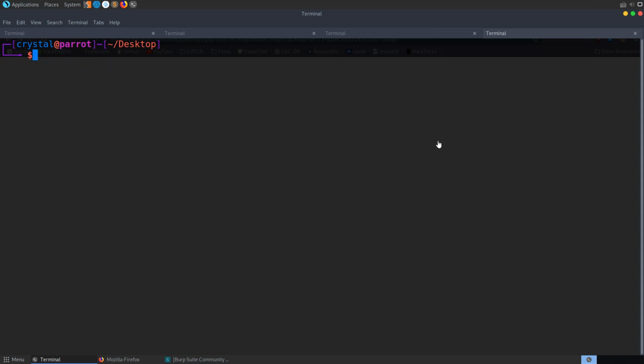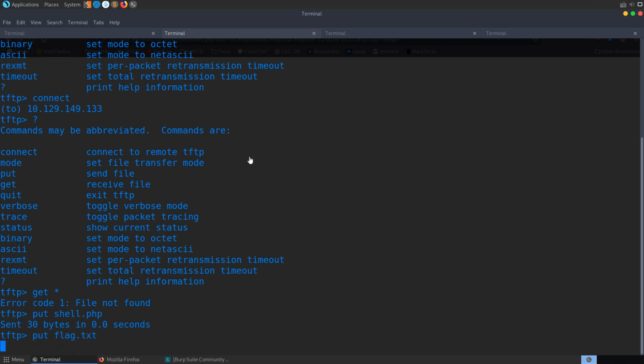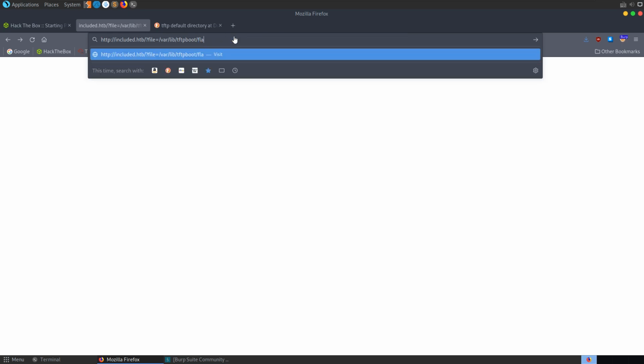Okay, I think the best way to verify this would be to create a text file. I'm just going to send this flag.txt. Let's go back to our TFTP and let's put flag.txt. And let's just try and access that, because we have an equals here to the file, and then we have another question mark and another equals for the command, so it might just be a problem with the type of shell I've tried to use. Let's try with flag.txt. Okay, that works.